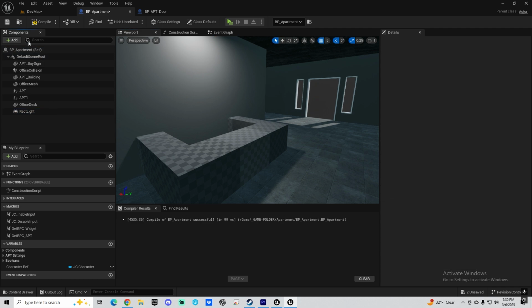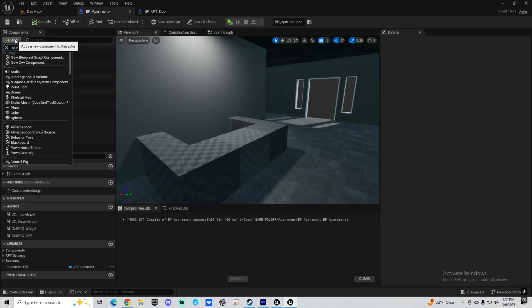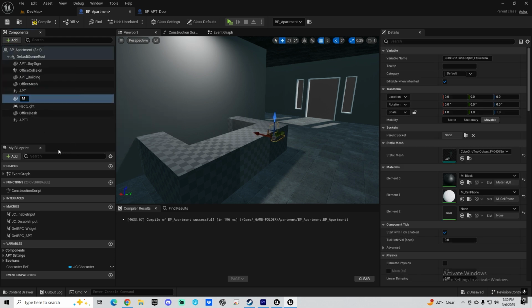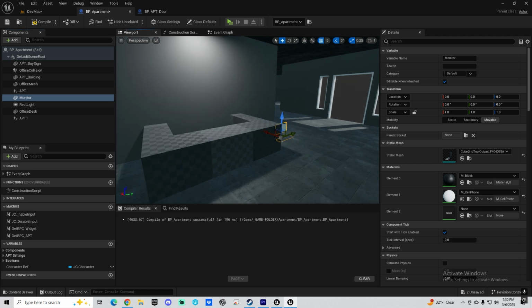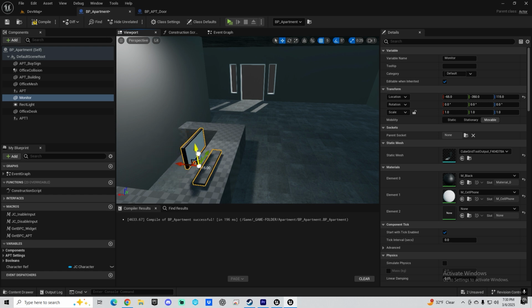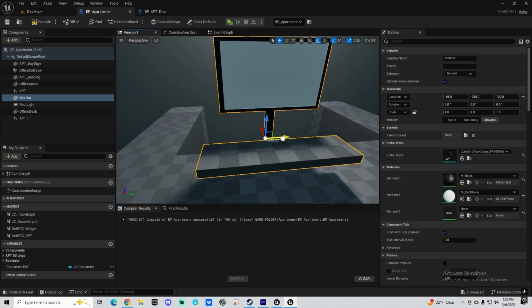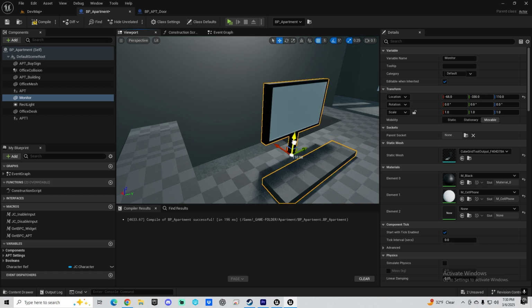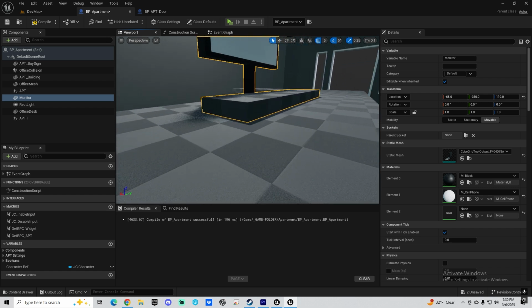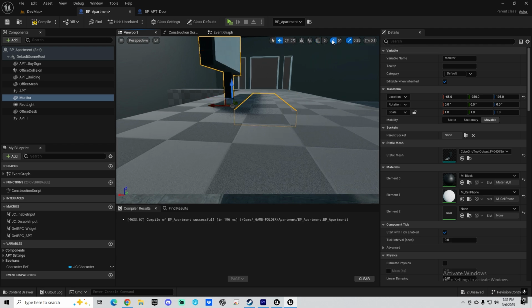If you want, you can add another static mesh again. No. Let's go find the monitor. And then add a static mesh. Monitor. This is for decoration, okay? This doesn't have anything to do with the code yet. You just remove this, like that.